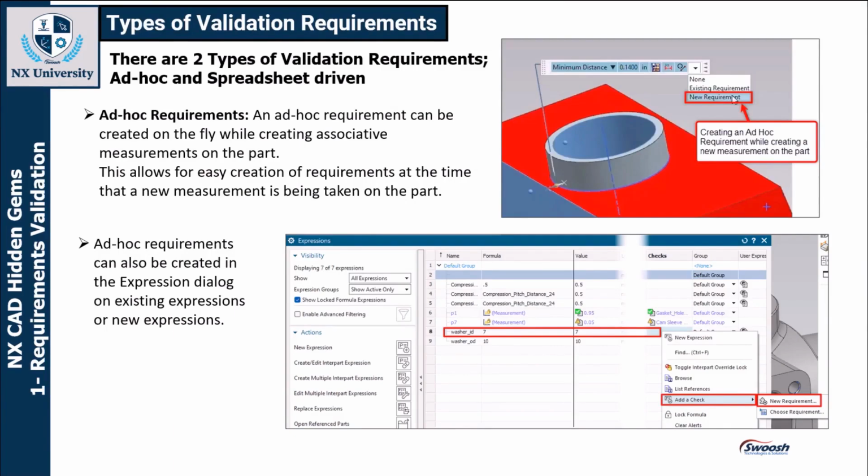Getting into the types of design validation requirements, we have two different types here. One is called the ad hoc type of validation requirement. We also have a spreadsheet-driven type of requirement. With the ad hoc requirement, these can be created on the fly while creating associative measurements on your parts, and this is going to allow for easy creation of those requirements at the time that a new measurement is being taken on the design. An ad hoc requirement can also be created in the expression dialog. An existing expression or new expression can be used here to create these types of requirements.